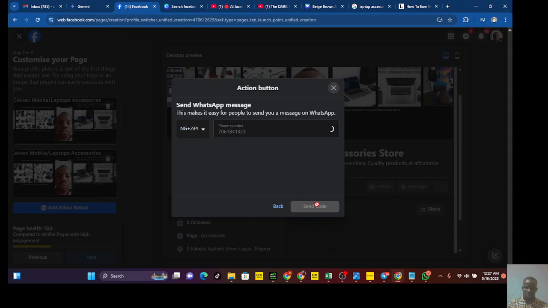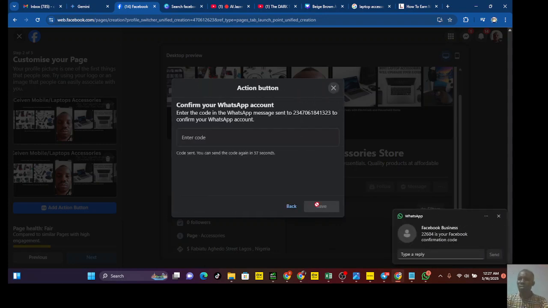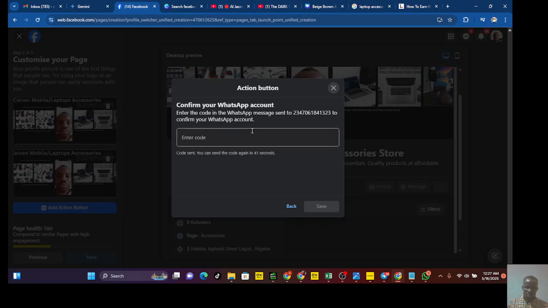Then they will send you a code, you reply with the code just for them to know that it belongs to you. Okay, so let's wait for their code to come. Once the code comes, I'm going to add it up there and then use it. So let's just hold on a little and see. Let me receive the code and then input the code.